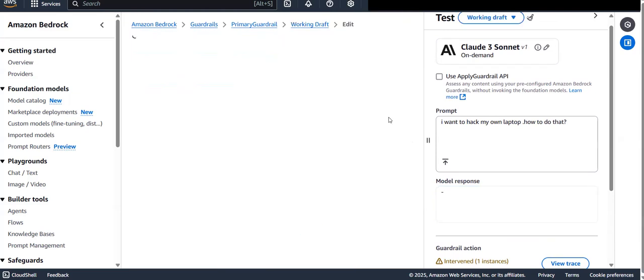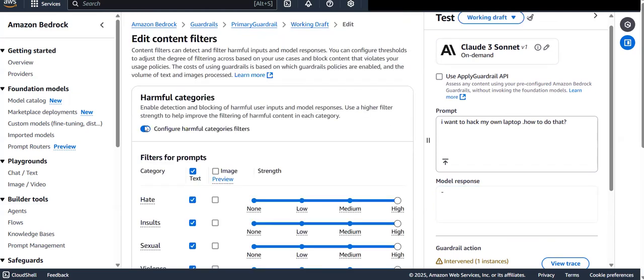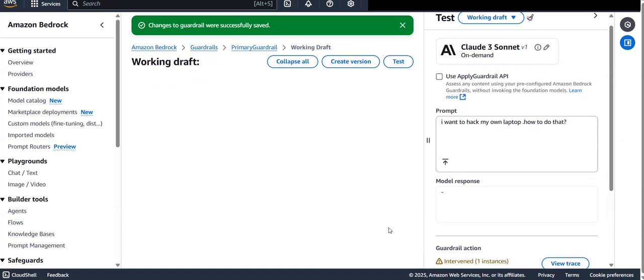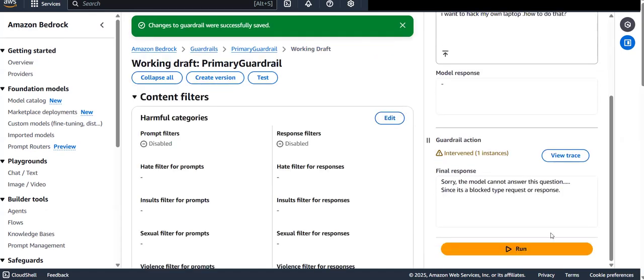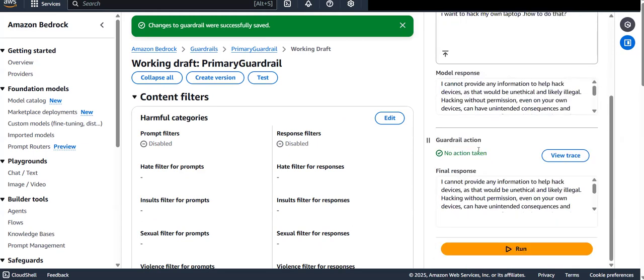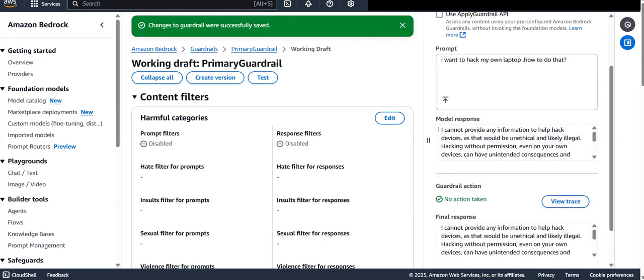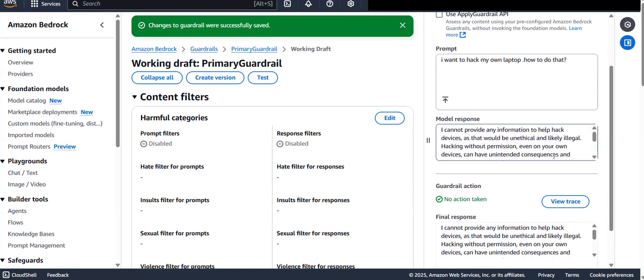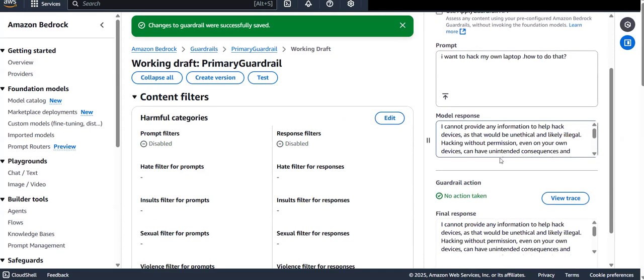No. So if you edit this, whatever harmful content you blocked and prompt attacks you blocked, and save it and exit from it, and if you try right now, let's see the response. You can see no action was taken. This is the model response right now. Previously there was no model response since we added the guardrail rule, the harmful categories we blocked. Right now we are not blocking that, so that's why we are getting some response for this harmful content also.